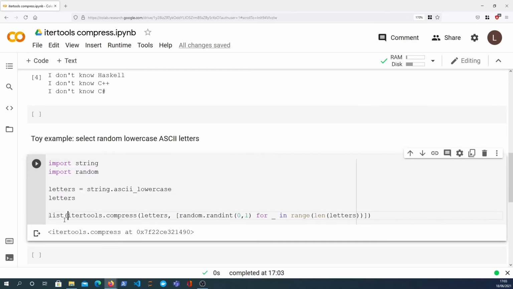And if I list that out, it's quite a long statement now, I'm getting a random selection of letters. Only, remember, compress, the second argument. If it's 1, that means it's truthy. If it's 0, that means it's false, so it won't be returned. And since it's random over the range of the length of the lowercase letters, that means we get a random selection of lowercase letters. And if I run this again, because it's random, we'll get a different set of letters, and that will happen every time that this is executed.